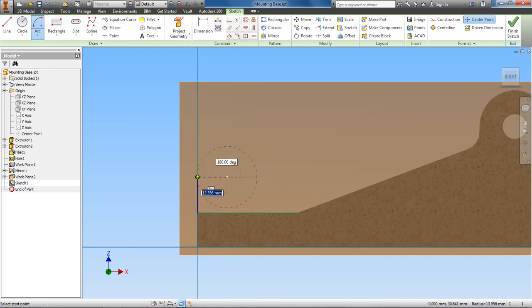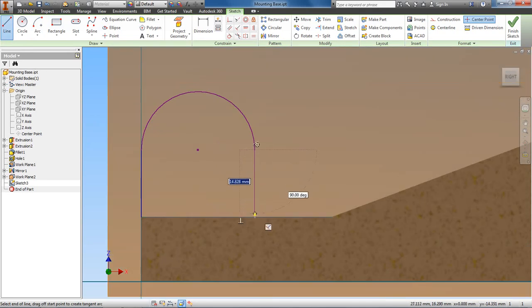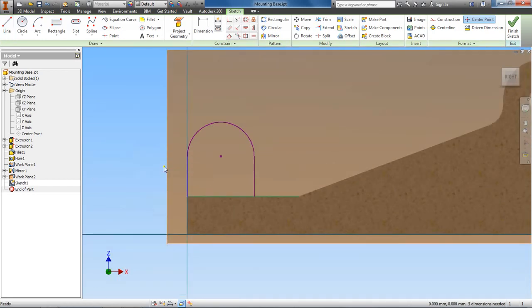Then I want to start my arc at the top of this line. So go over here, and you'll know you're at the top when it turns green. Left click. And then we want 180 degrees here, half a circle. Left click. Get out of this and go back to line. Then from here, start at the end of our arc, down to our line here. We want it to be straight. You see that it snaps to the line. Like this. All right.